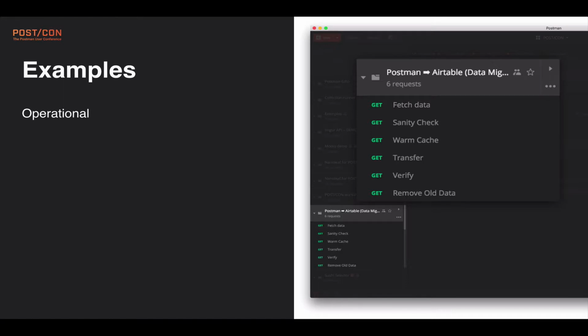We can also have an operational collection which represents a process rather than an API. For example, we may have a collection which can be used to migrate some data from Postman into another service like Airtable. This collection will probably have multiple requests, each representing a single step in the process. This also means that you can automate this process by automating the collection execution using something like Newman or Postman monitors.